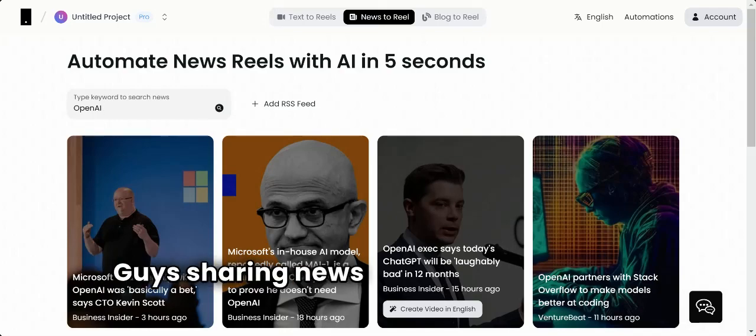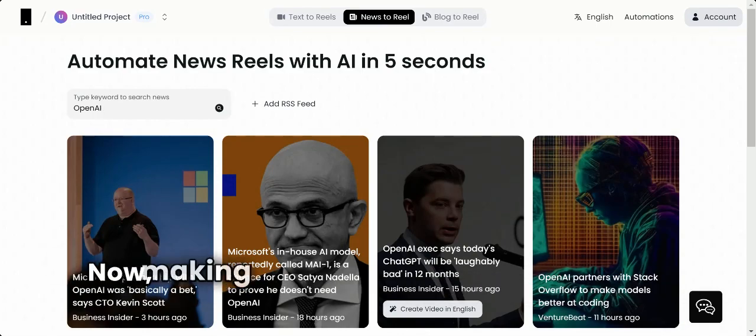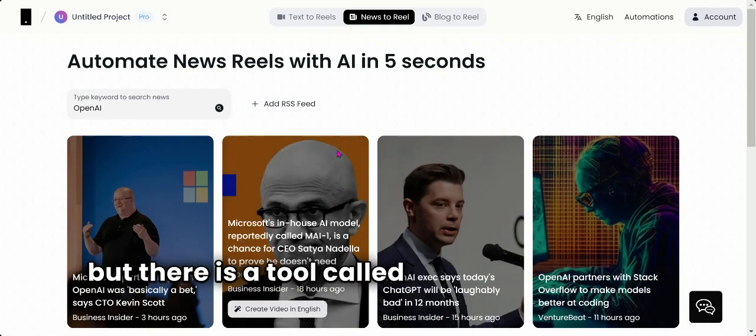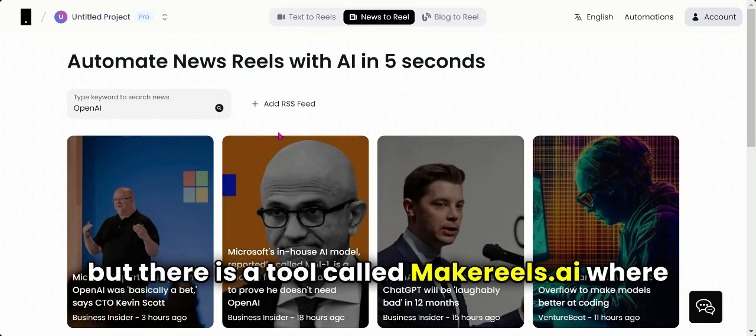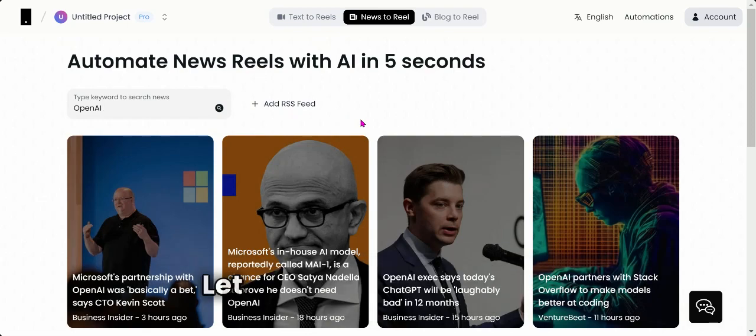Guys, sharing news content around your business or industry builds trust and authority, which in return brings you more clients. Now, making news video content takes a lot of time, but there is a tool called makereels.ai where you can literally automate the latest news and publishing with ease. Let me quickly show you.